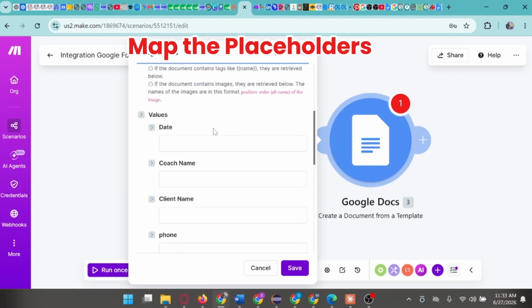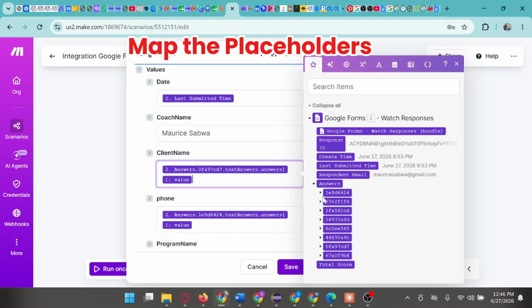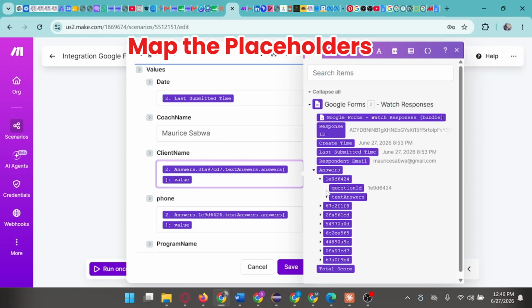And you remember it had date, it had coach name, client name, phone. And actually, when you fill in the details, you just pick answers, but it means you have not told Make specifically what answer we need. So you may end up matching this, but yet they have different names. For example, the first one is talking about client name. If I pick this first answer, I must look into it. What does it entail? We have question ID and text answer. Of course, it was text. We click on it, and we see the answer is still there.